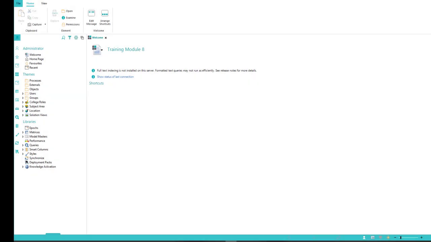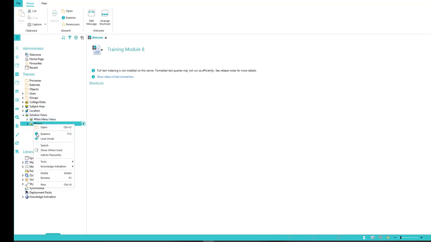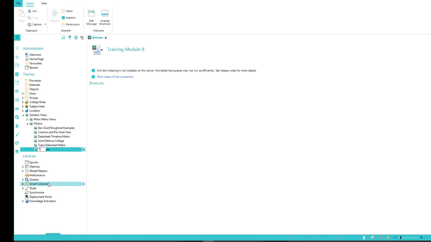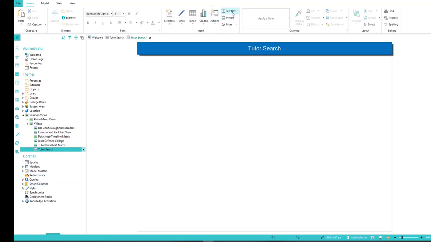To begin, we will create a new view to demonstrate data filtering. To do so, navigate to #views and add a new view calling it Tutor Search. Open this view and add 4 new text boxes called Tutor Subject, Tutor Salary, Required to do Evening Work, and Search Result.